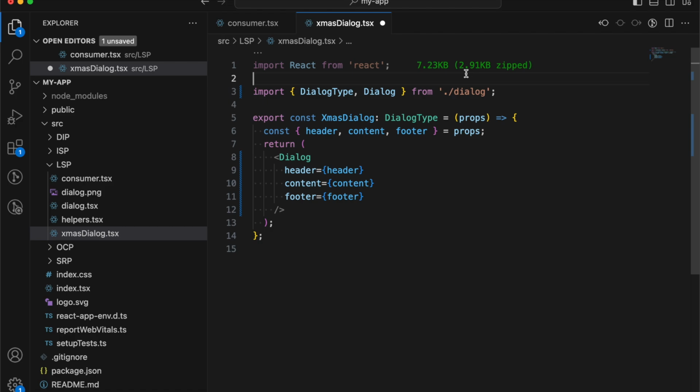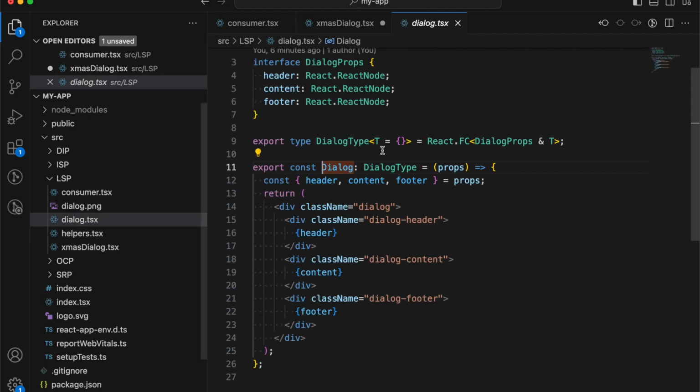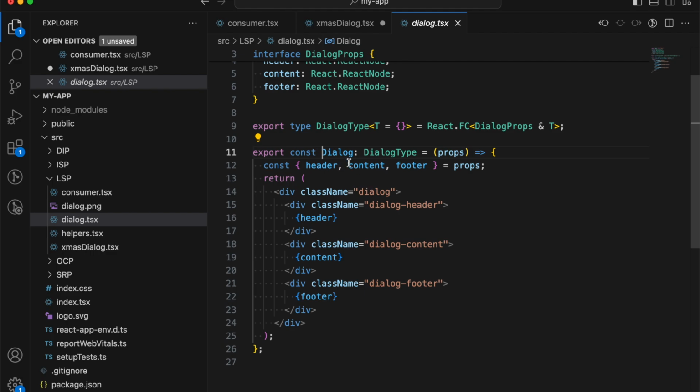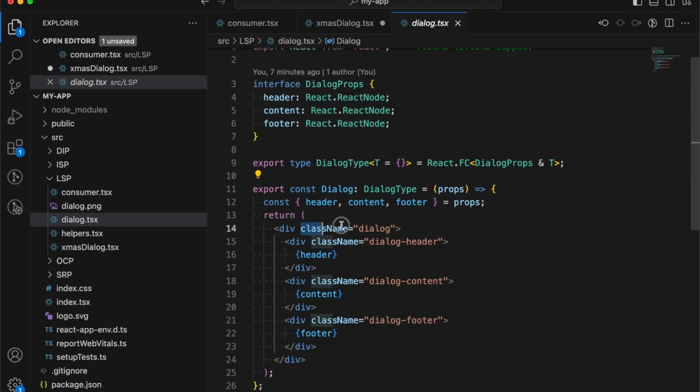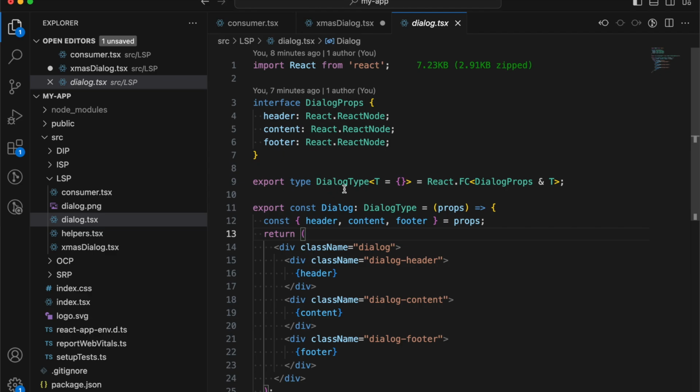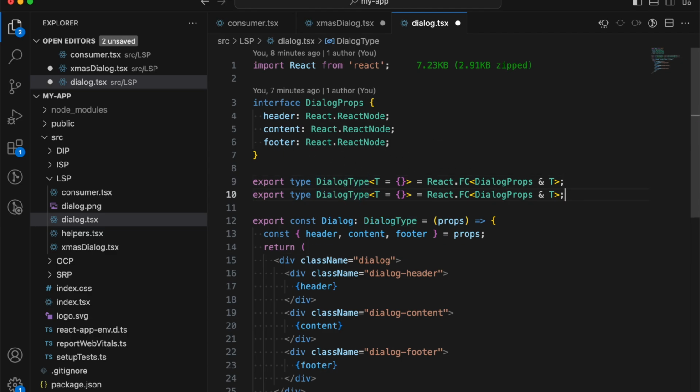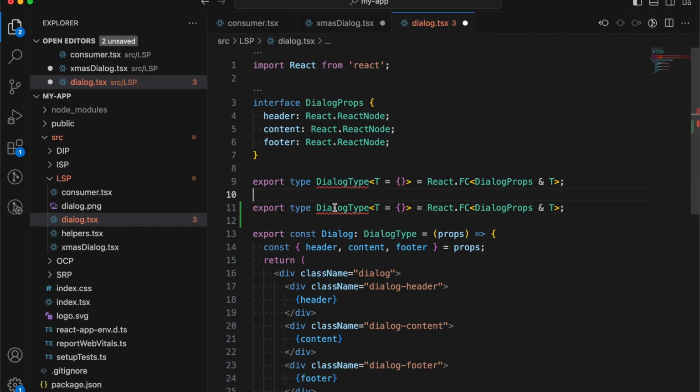But now we, of course, miss one thing. It's the same dialog. It's not Xmas dialog anymore. Let's try to fix this thing. For this purpose, we would need to change our initial dialog component a bit. And we would need to pass another class name. So we would like to extend our dialog type. We would do something like this.